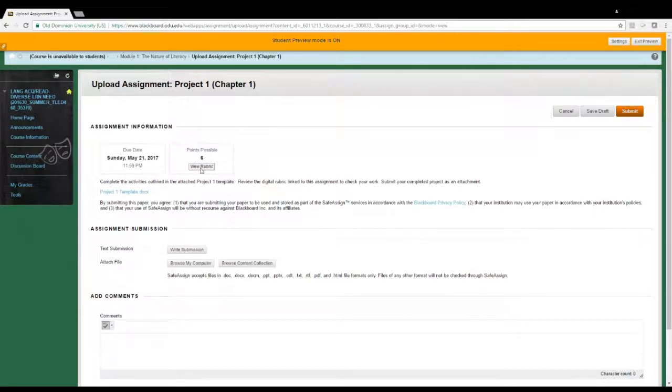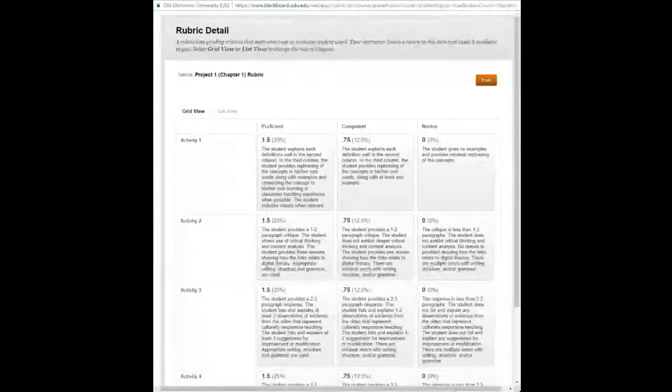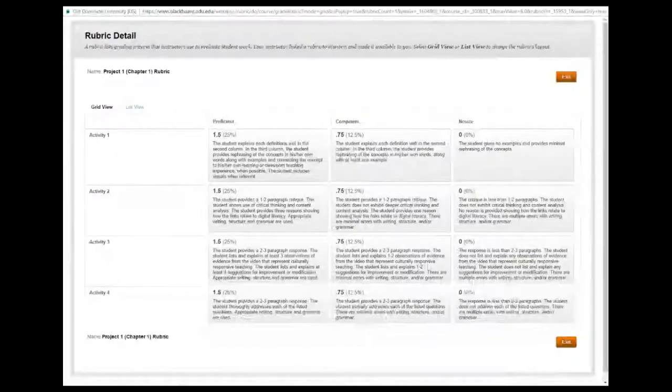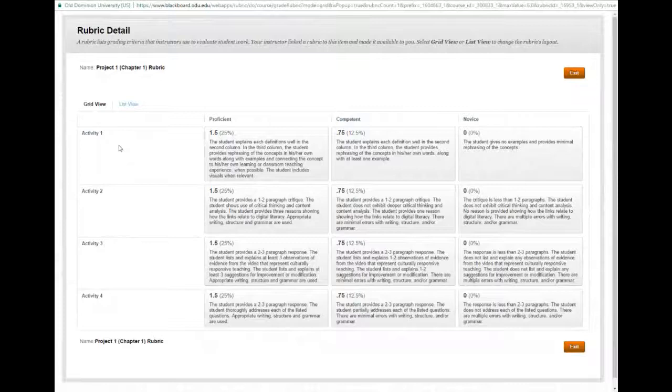You also will want to view the rubric. This rubric, when you click here on this, let's see, I may need to share that separately since it opened up in a new window. Hold on one second. Here we go. When you click on that, you can see the rubric, and I have broken this rubric down into each of the activities. So you can see your activities here.